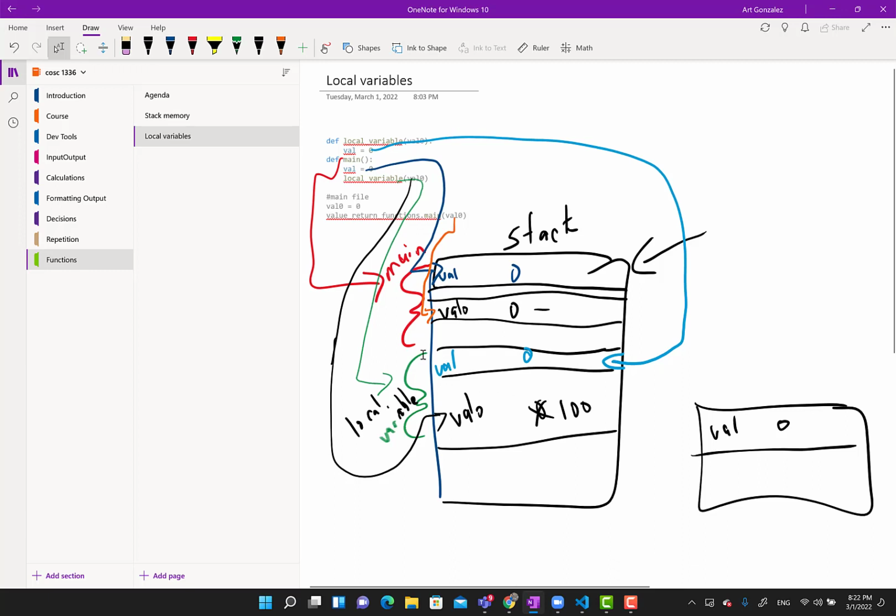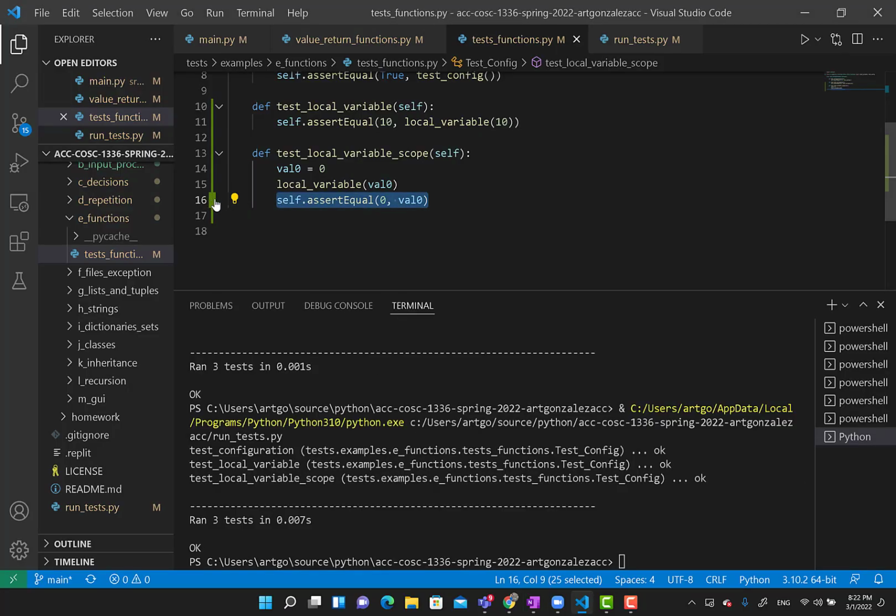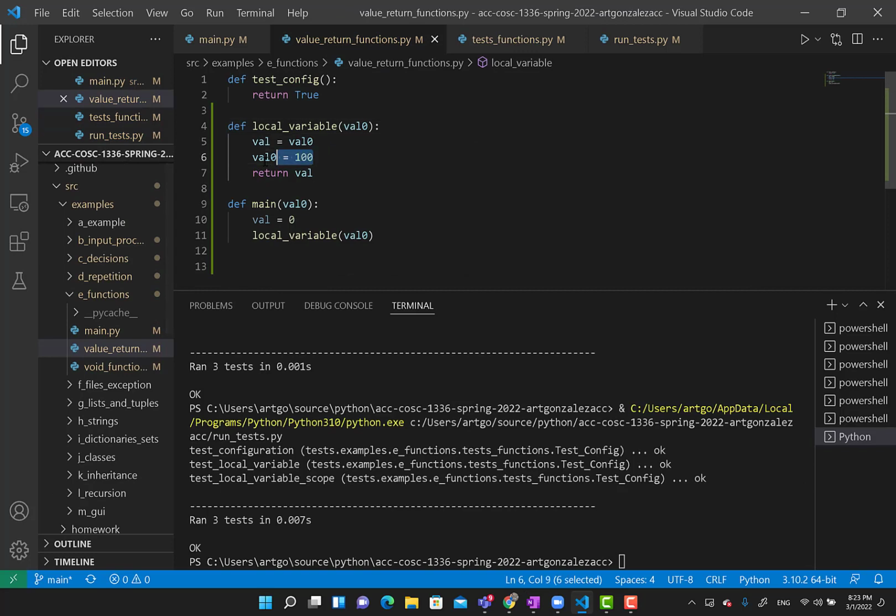Why is it a copy? This is temporarily in memory while local variable executes. Once it gets to line 16, local variable is no longer in memory anymore. It's freed that memory for our program to use for other stuff, and it'll probably use it for self.assert equal 0 value 10. That'll be loaded onto that memory region. So even if we tried to go get this variable here, we can't anymore, it's gone from memory. Hopefully that gives you an understanding of what happens when functions run, programs run.